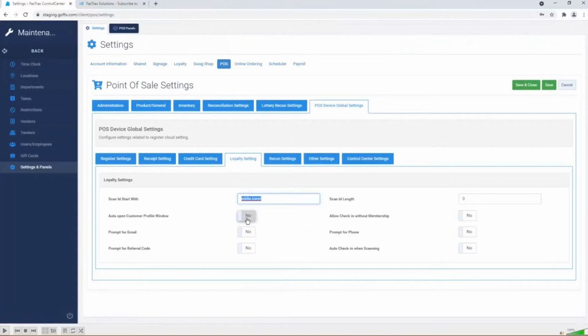Auto open customer profile window. If this is set to yes, what it will do is when you scan a customer's ID or bring up their information with their loyalty card, it will open up their profile on the POS. It will show you their general information, how many points they have, and what coupons they have available. By default, we have that set to no.